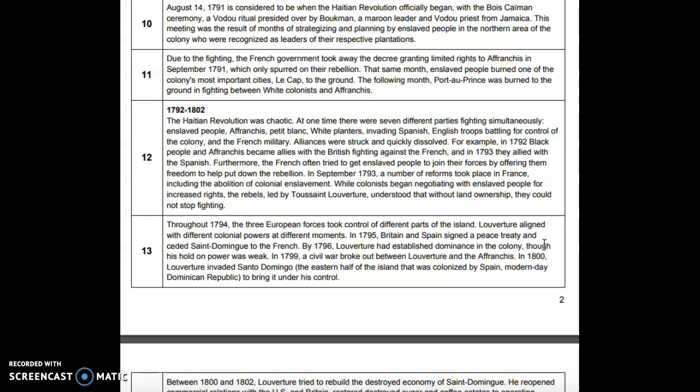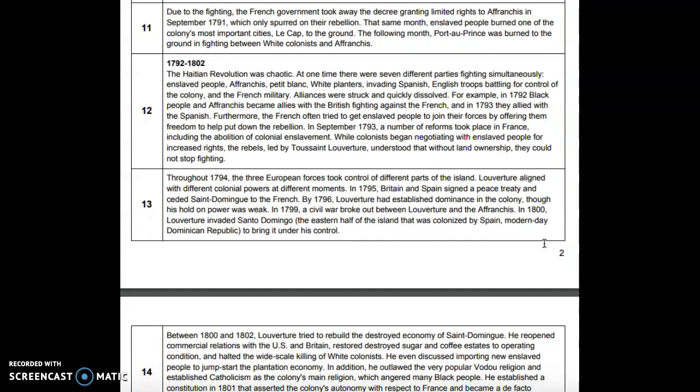Paragraph 10. August 14th, 1791 is considered to be when the Haitian Revolution officially began, with the Bois Caïman ceremony, a voodoo ritual presided over by Boukman, a Maroon leader and voodoo priest from Jamaica. This meeting was the result of months of strategizing and planning by enslaved people in the northern area of the colony who were recognized as leaders of their respective plantations.